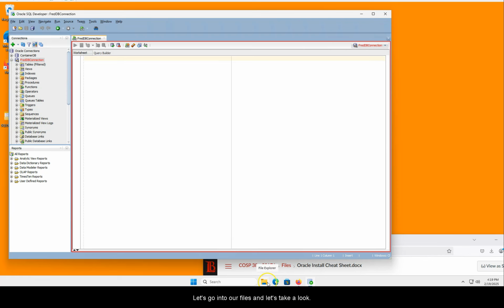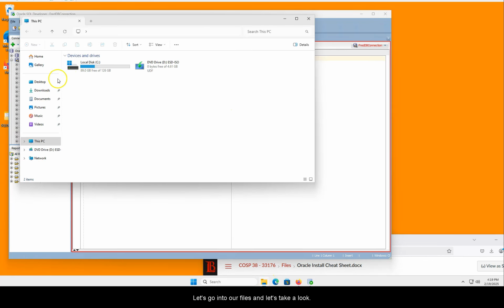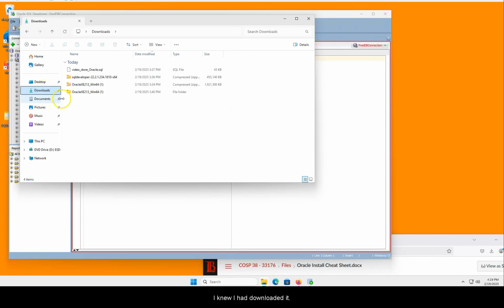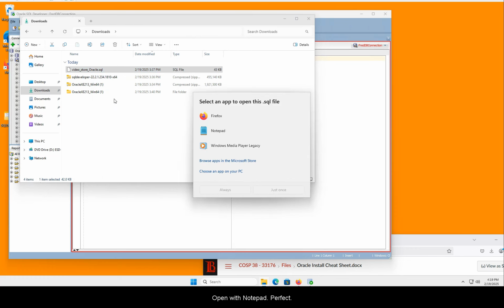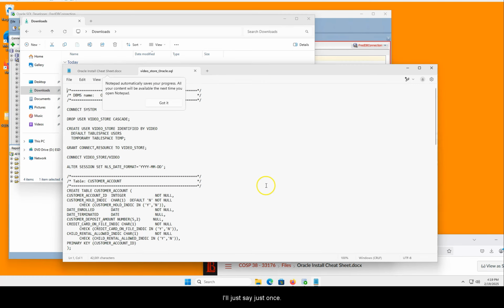Let's go into our files, and let's take a look. I knew I had downloaded it. Yeah, there it is. Now, it's a SQL file, but I think I can open it in Notepad. So right-click and open with Notepad. Perfect.